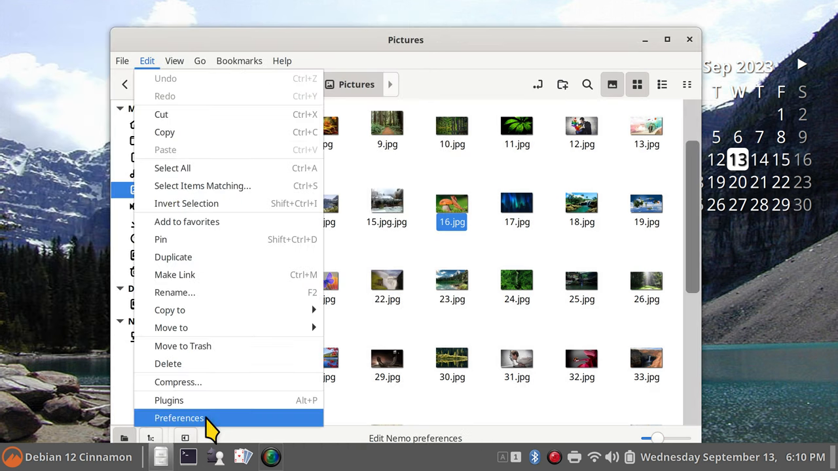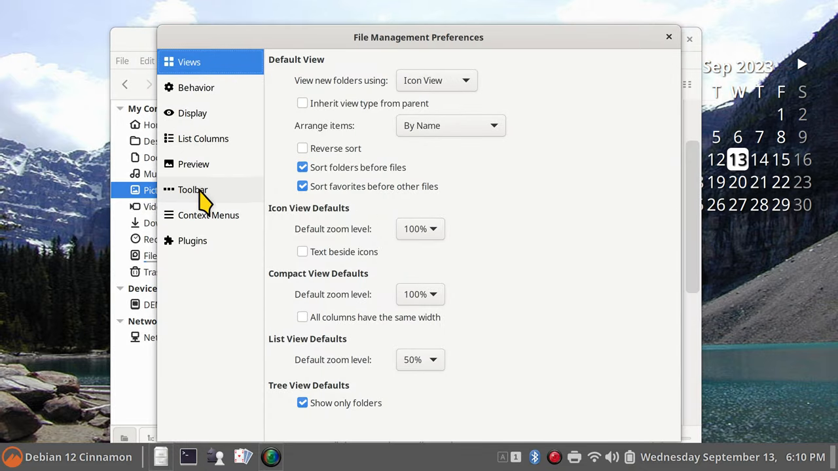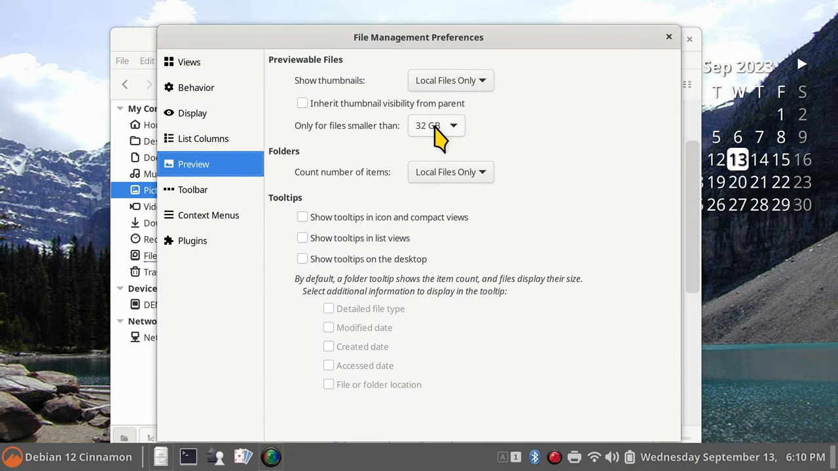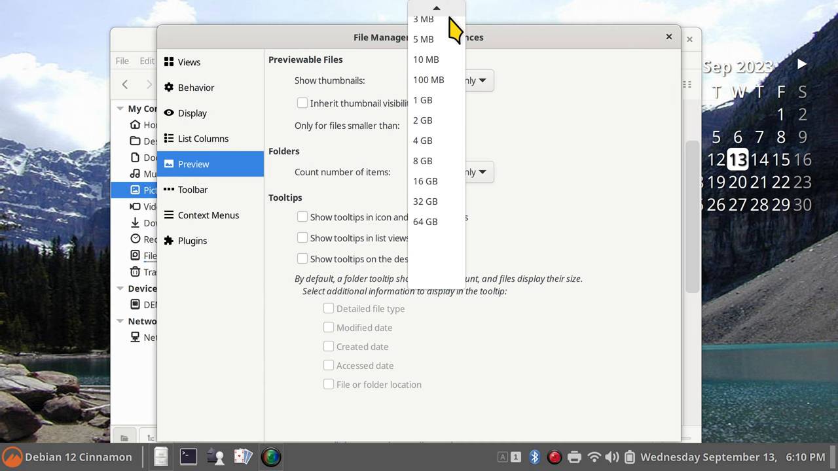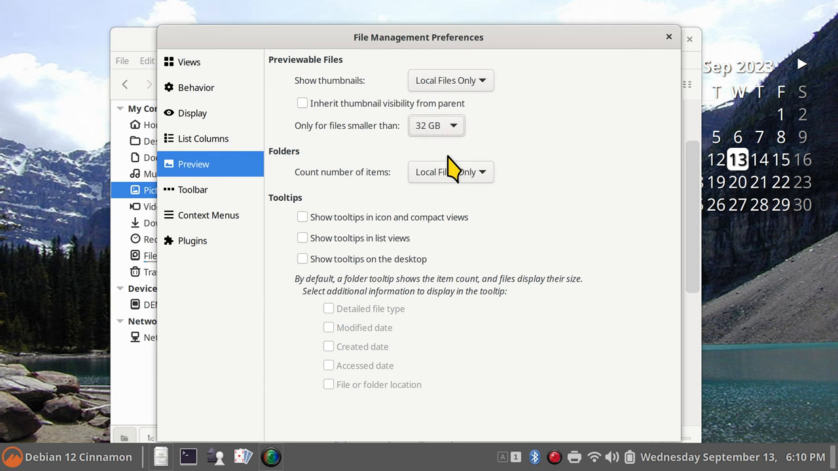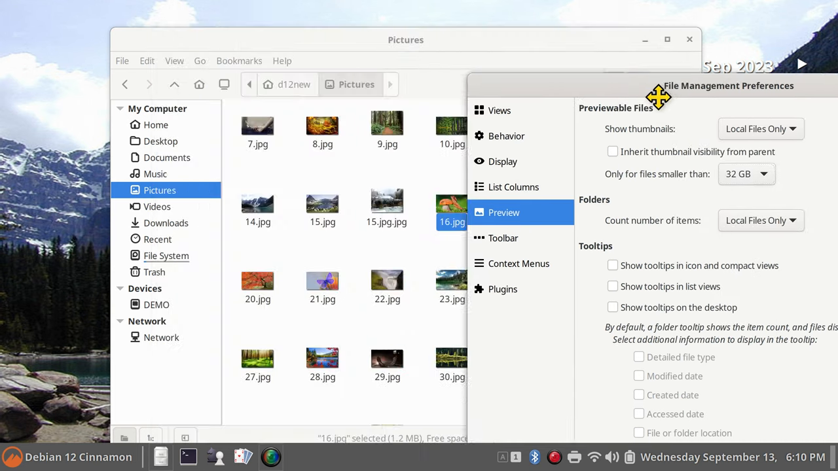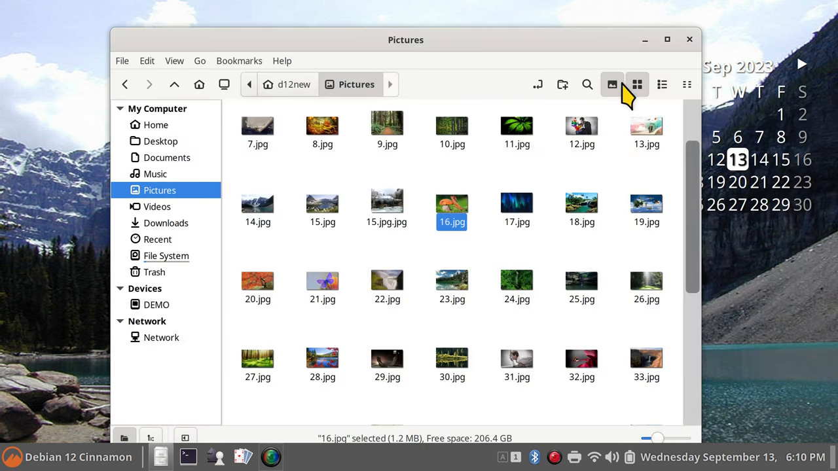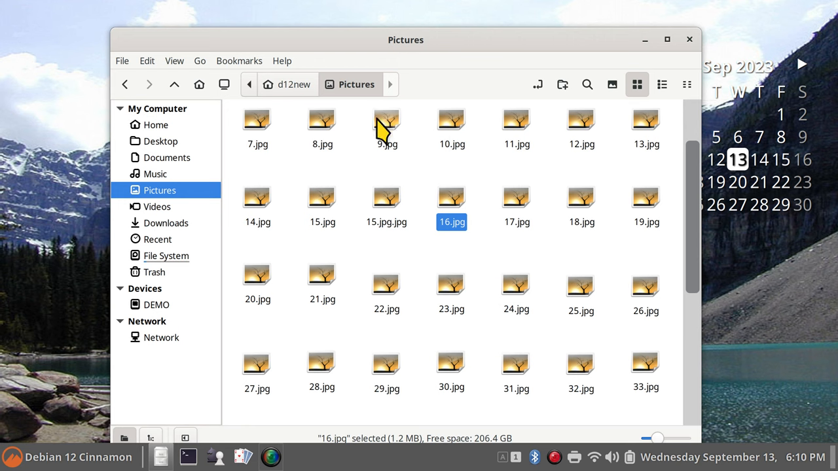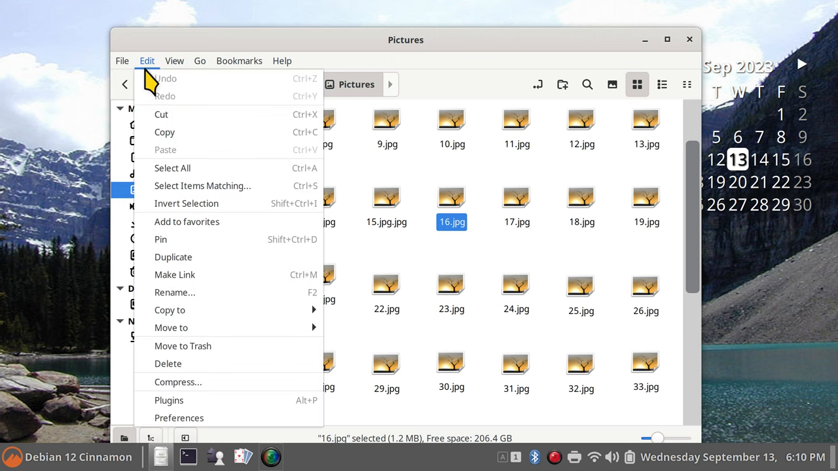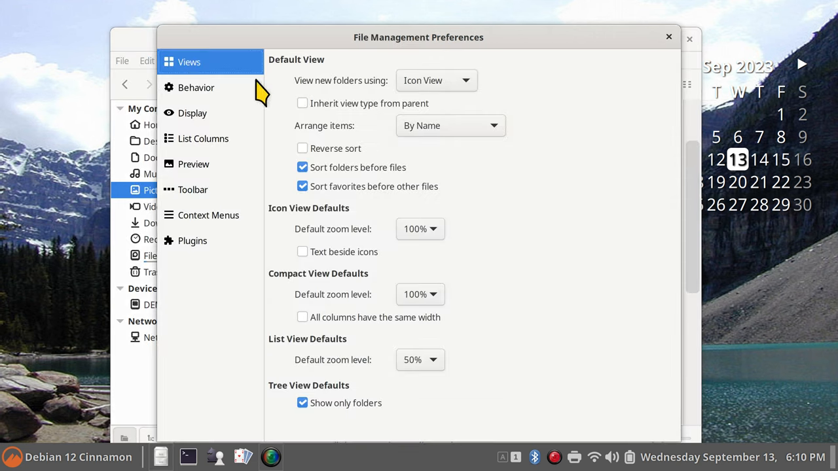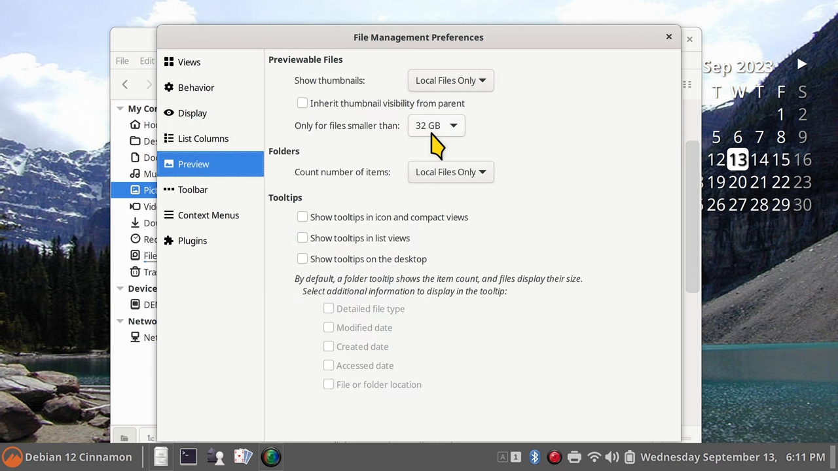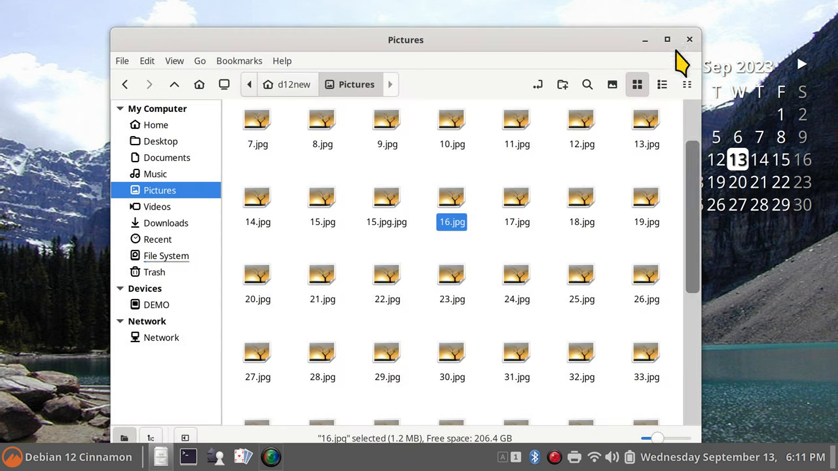Under Edit, under Preferences, I would also investigate Preview and change this from the 1 megabyte into something in the gigabyte range, so you can see your thumbnails. If some of them look like this, some of them look like that, that's why. You want to go in here, here, and alter that number right there. I'm going to turn this back off.